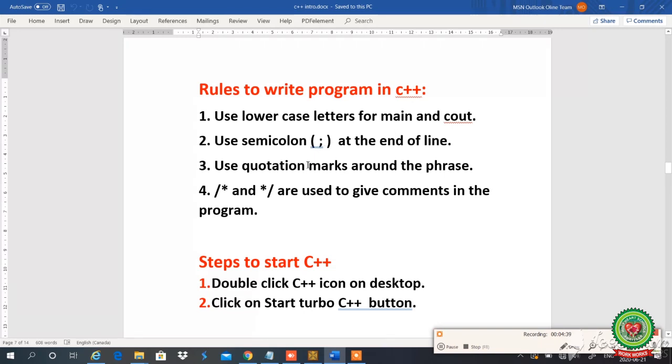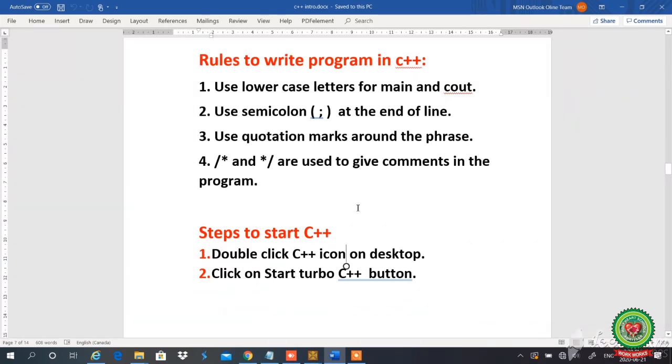The third rule is to use quotation marks around the phrase. Phrase means whenever we want to print our message, that should come in double quotations. We will write the quotation marks with it. Students, the fourth rule is slash asterisk and asterisk slash are used to give comments in the program. Students, as you know, comments are readable remarks, or you can say for the user's reference these comments are written. And these comments are not converted from high level language into low level language, because these comments are for the user's reference only, for the user's understanding only.